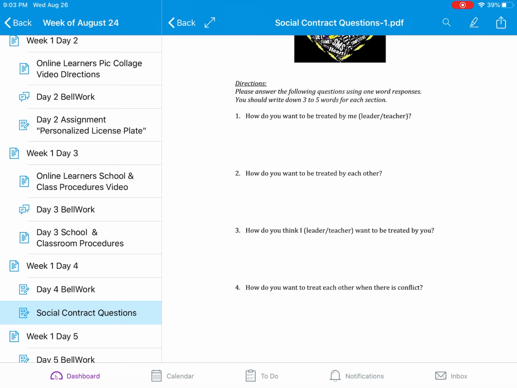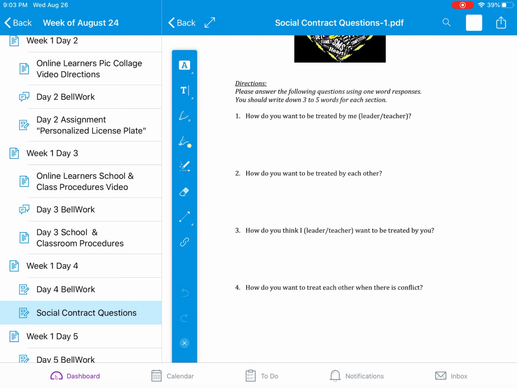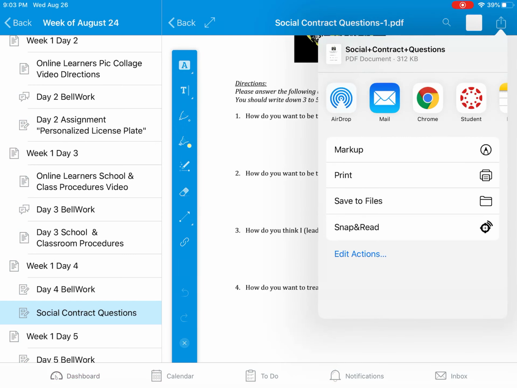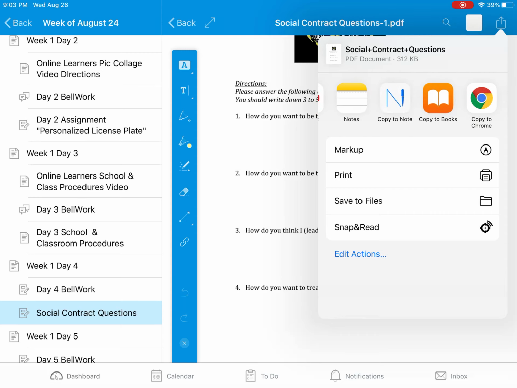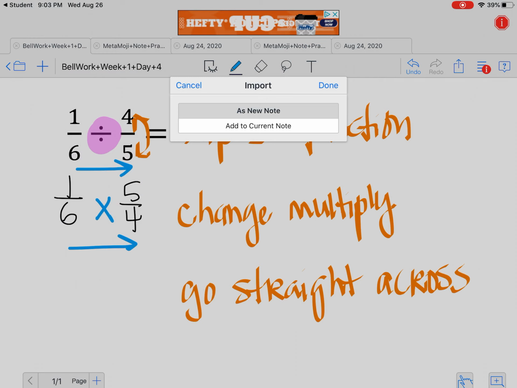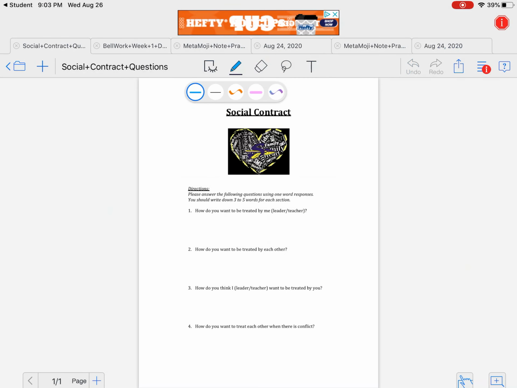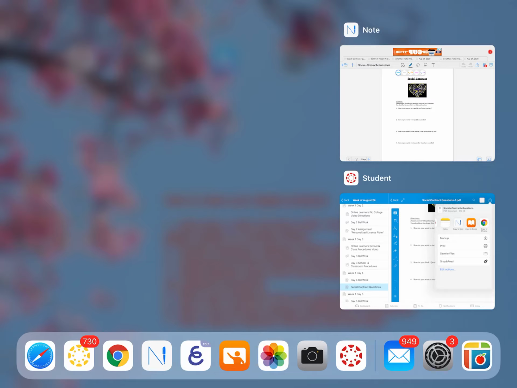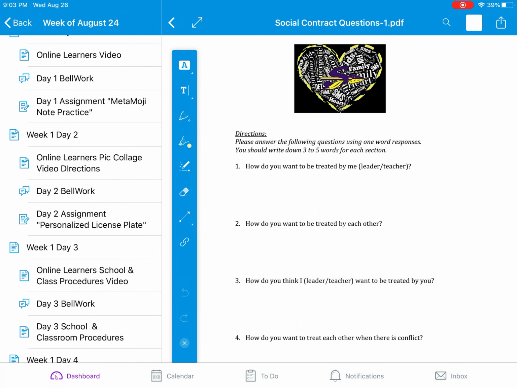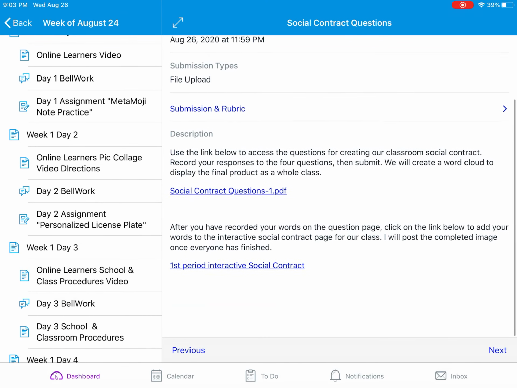So on this one, you can use your pen that's up in the top right hand corner and you can write on this, or you can click on the square with the arrow coming out of it, copy to note, yes, make a new note, write on the words, and then you submit it back just like you did the bell work. Okay, once you know what your words are going to be, you're going to go back to Canvas.